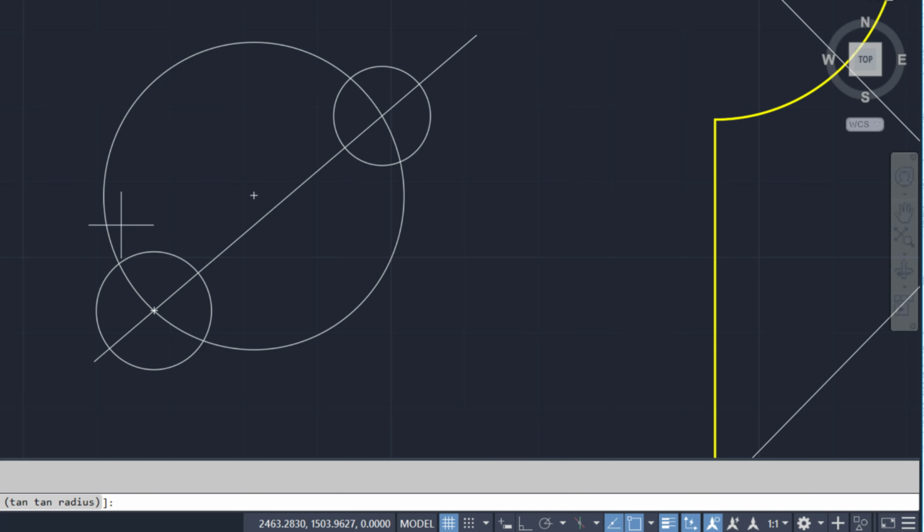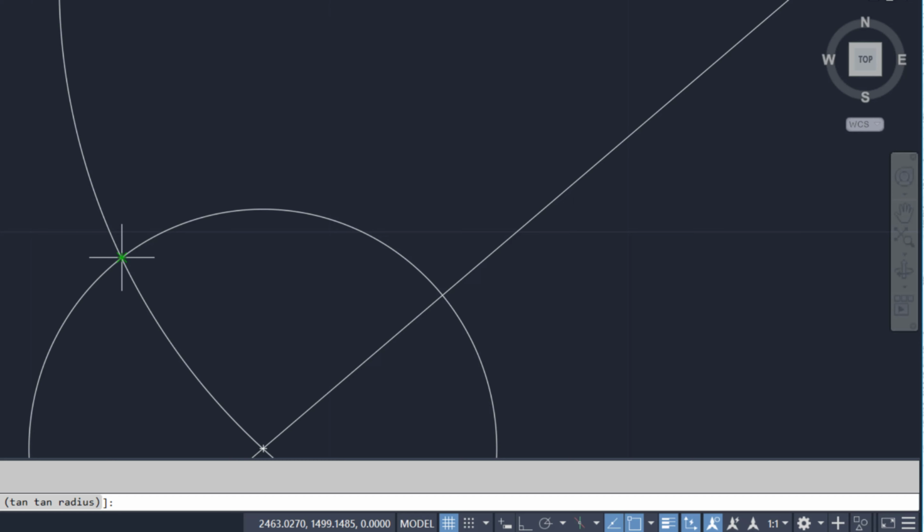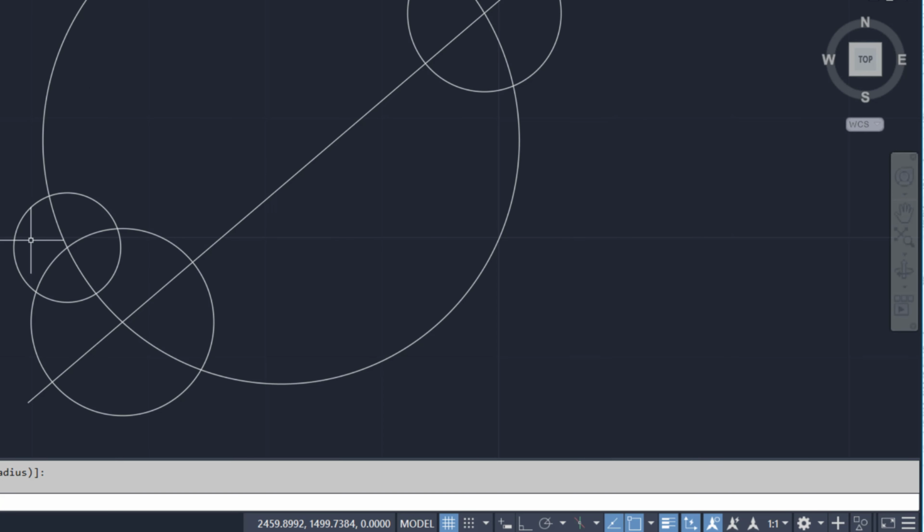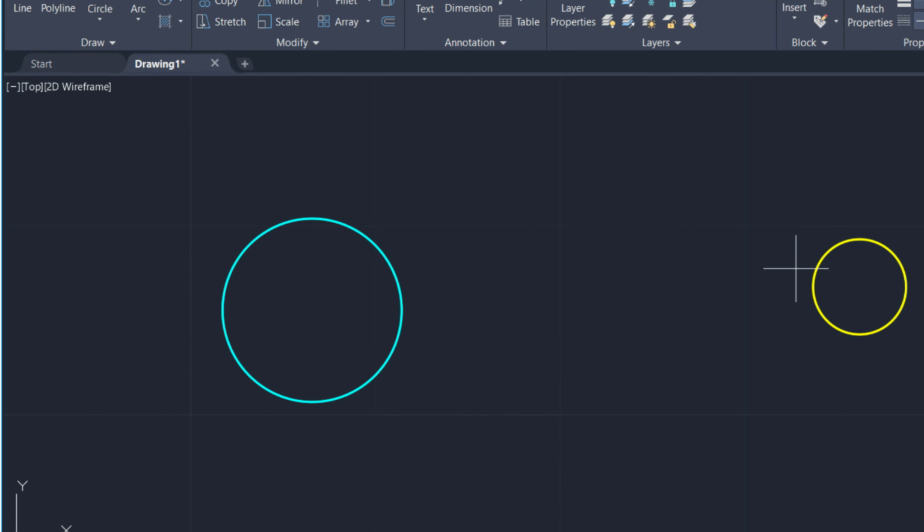In a similar way, these two circles are intersecting here. Just go near the points, so you will get the intersection points. Just click and you will get the intersection. Now I'm going to draw the tangent lines.